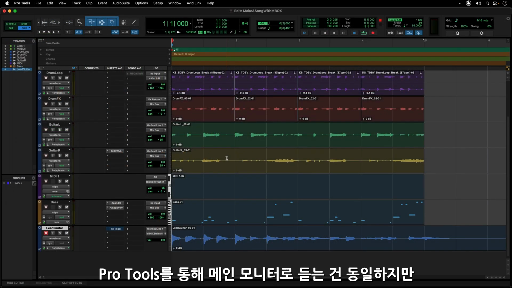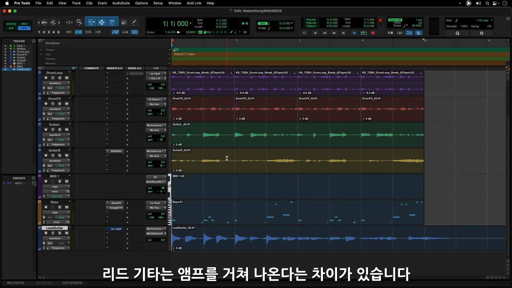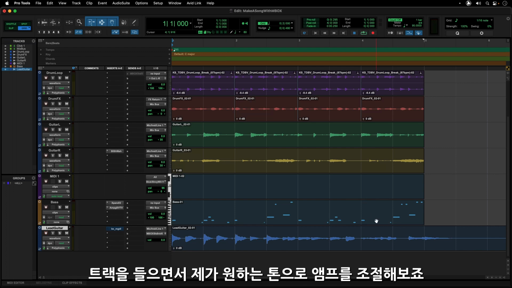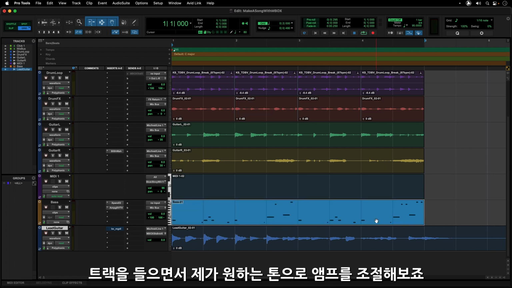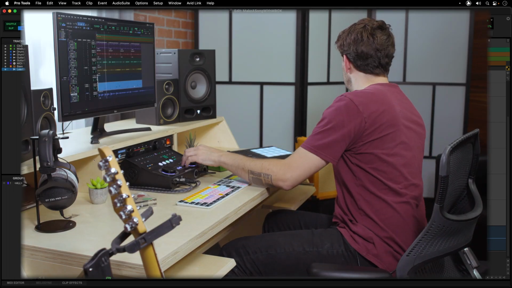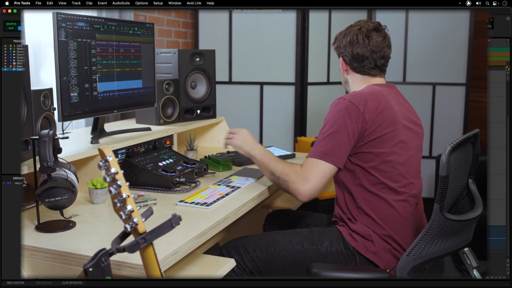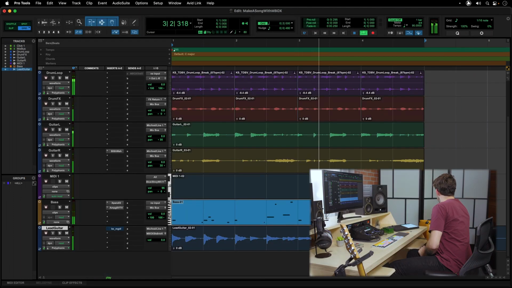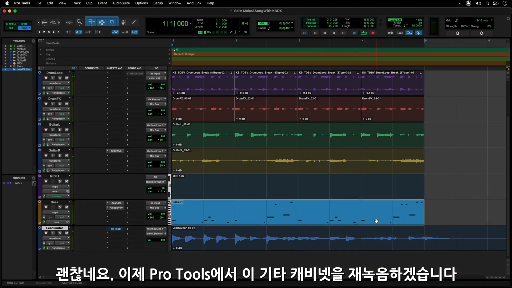Now I'm going to be hearing playback through my main monitors out of Pro Tools like normal, but my lead guitar part is going to be routed to my amplifier. I'm going to play this track in a loop and adjust my amp settings in real time to get the exact tone that I want. That is sounding good, so it's time to mic up this guitar cabinet and re-record that into Pro Tools.